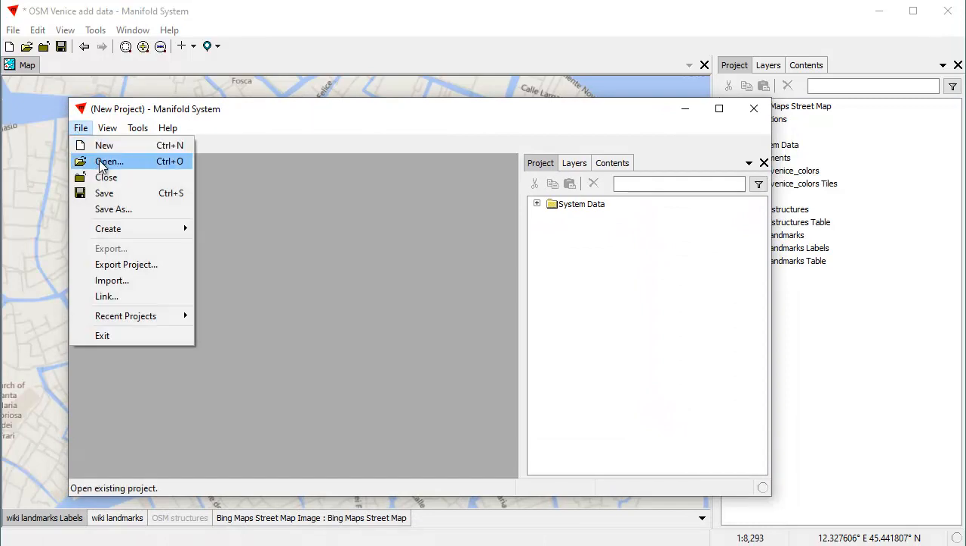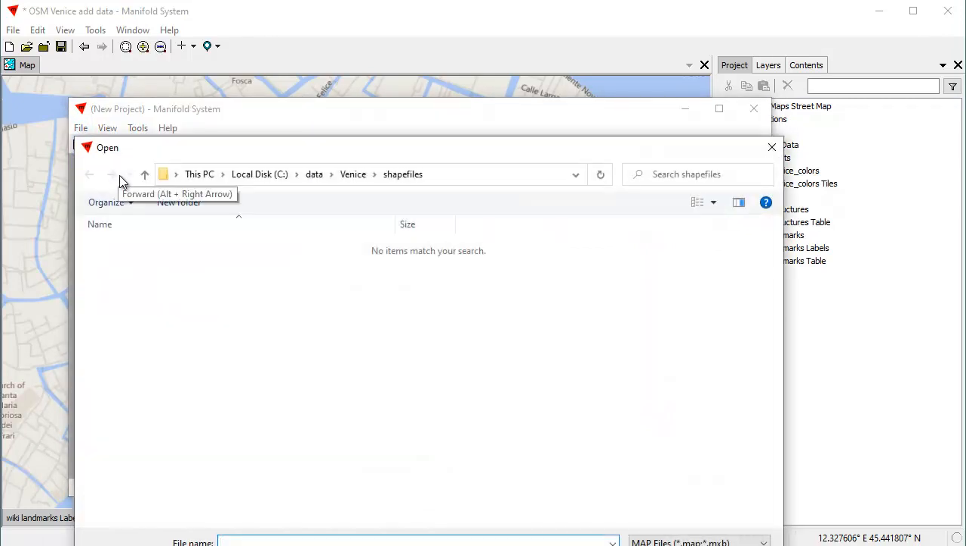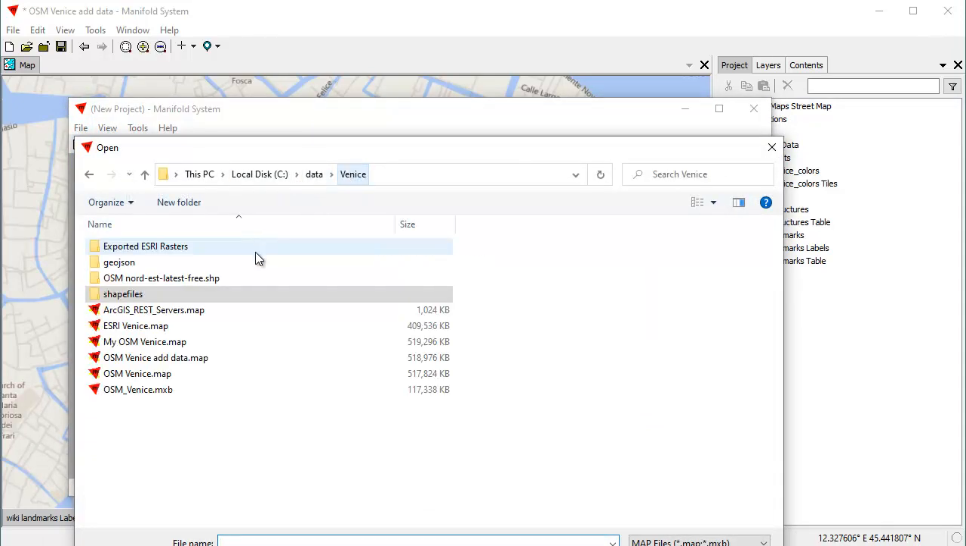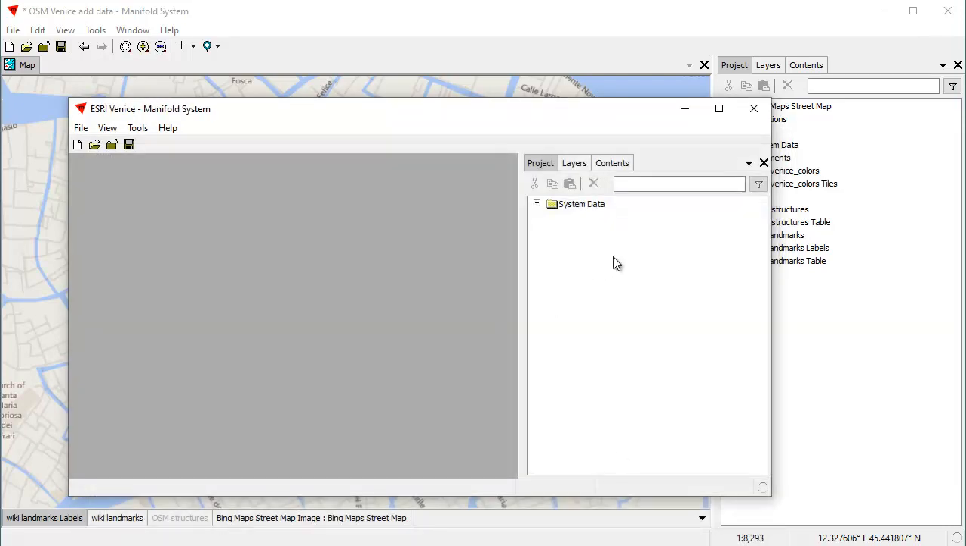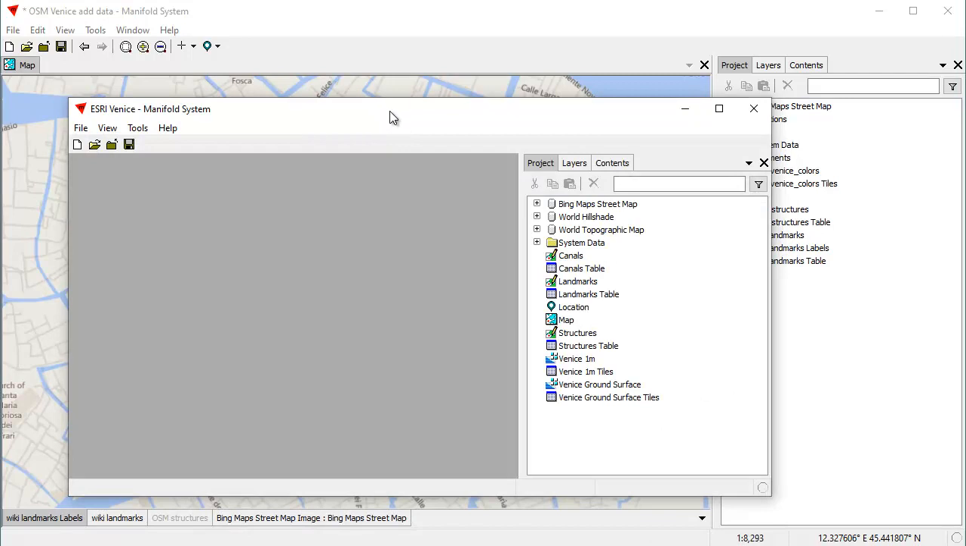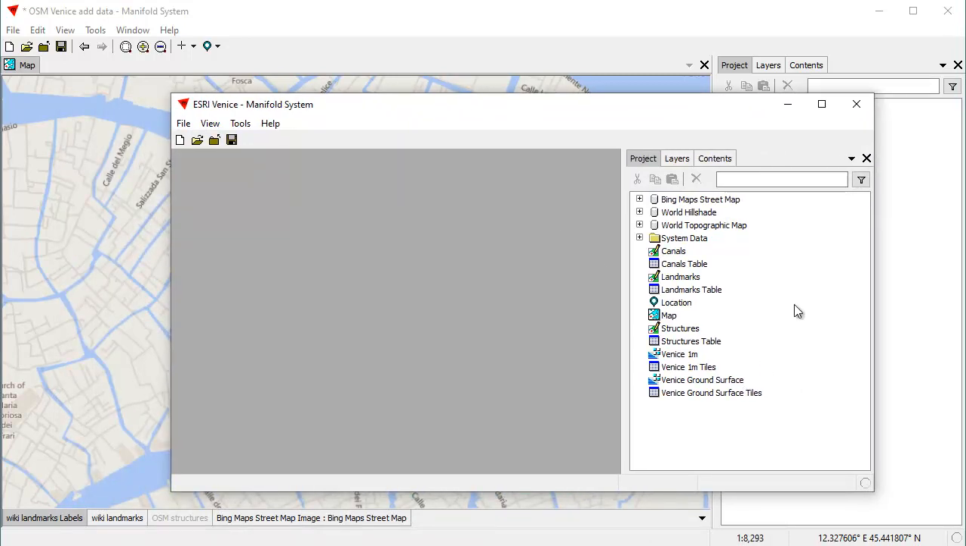And let's choose File, Open. And what I will do is open one of the other projects that I saved. Here's one called Esri Venice Map. And these are all the various Esri layers that I imported from the various shapefiles that Esri provides. Esri thoughtfully provides a lot of their tutorials under a Creative Commons attribution, so you can actually use them however you like, and that's why we're using them here.